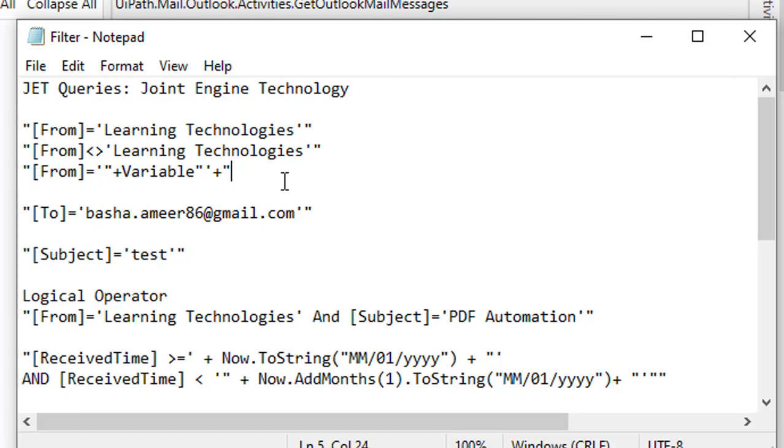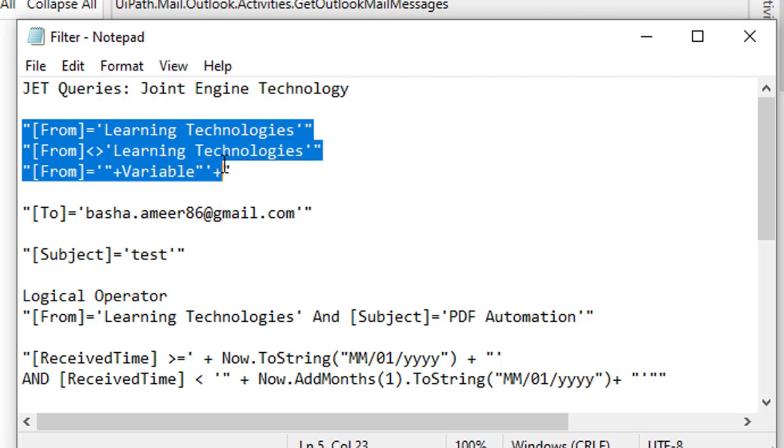Now, I will show you how to use these queries in the filter. If you observe, there are different options. If you want to fetch emails based on the from condition, you use from and give the details as a string. If you provide it in from like this, the query will fetch the data based on the display name. You can also use not equal to, and you can fetch the data based on a variable as well. These are the different ways that we can fetch the data.